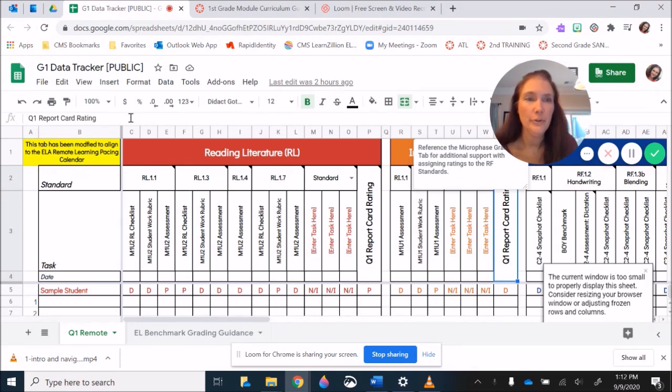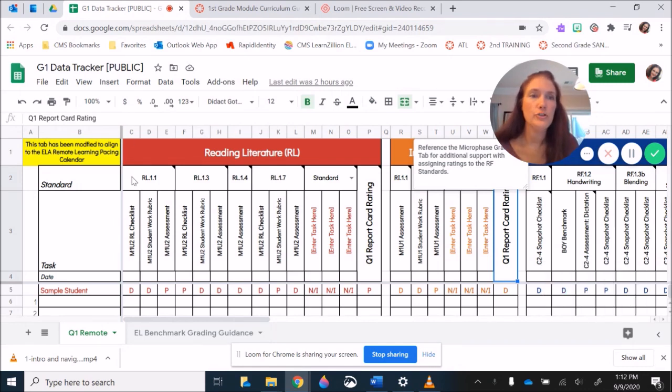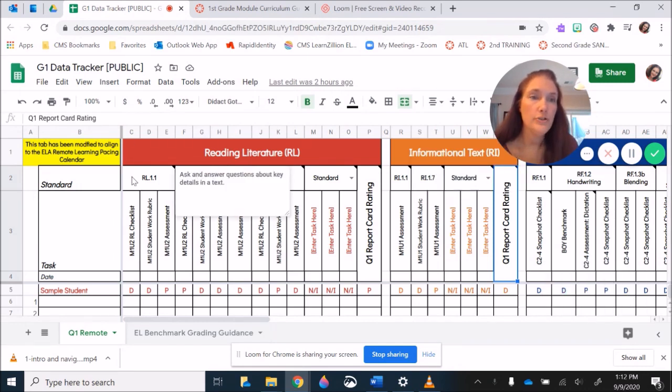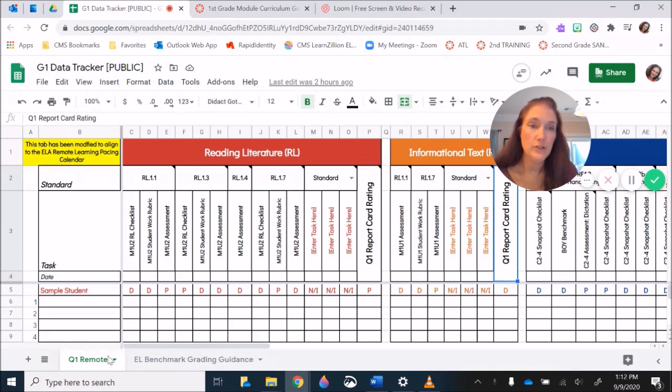I want to remind you that the original trackers were made for the curriculum guides to show modules 1, 2, 3, and 4 over 4 quarters. But because we've transitioned to a remote learning pacing calendar, we have updated the trackers. You'll notice that only quarter 1 is showing right now. As we release additional content in the remote learning pacing calendars, we will also release additional tabs that align to your remote learning pacing.